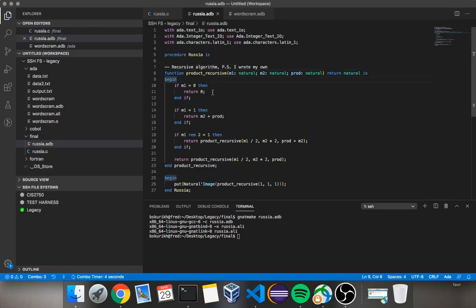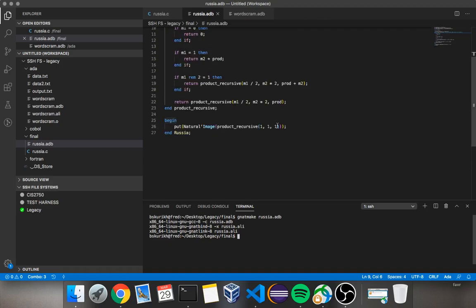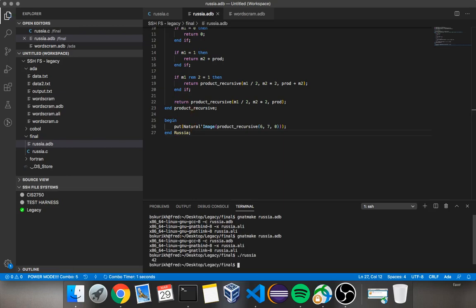I don't know why there's no comment highlighting. Alright, how many errors are we going to get? No errors. Well, we can't really run it yet. Let's run it with, what was our example? Let's do like 6 times 7 or something. 6 times 7, is that 42? That looks kind of correct.